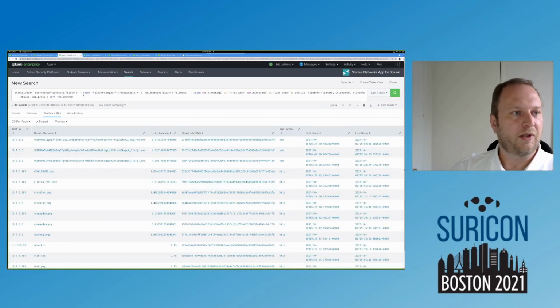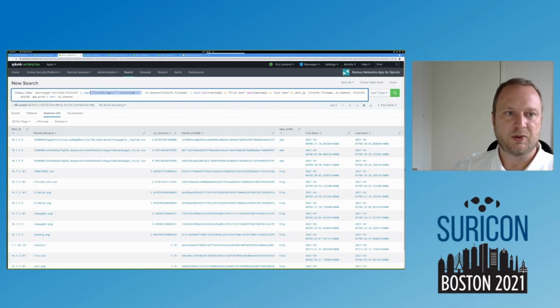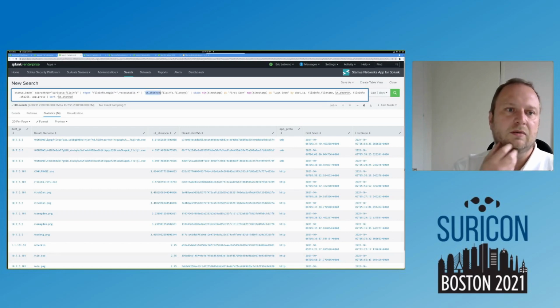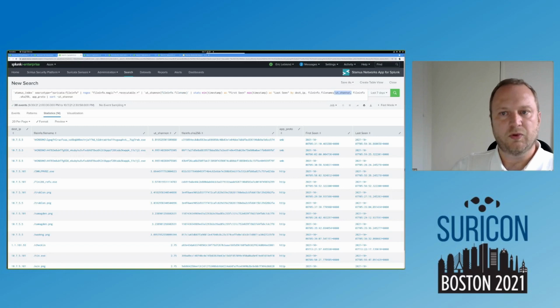So we are doing the query on file info. We are just matching on the file info magic that contains executable to get this. And then we are using a plugin that is available, something that gets you the Shannon function, a well-known function to compute the entropy. We do this computation on the file info.file name, put the result in a field, and then sort based on this value.